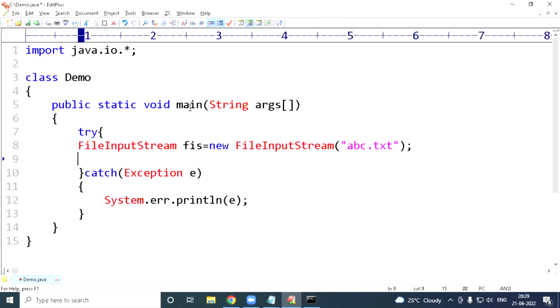Find out the file size. For finding file size, do we consider a record or a method? Method. What is the method name? available. Is the available method accessible? Yes. How do you know? It is public. Is it an instance method or class method? Instance method, because there is no static. Which class object is required? FileInputStream. Already we created the object, referred by fis. With this fis can I call it?